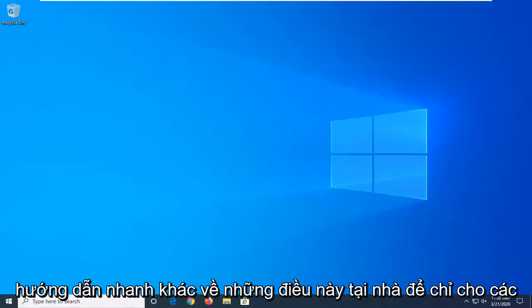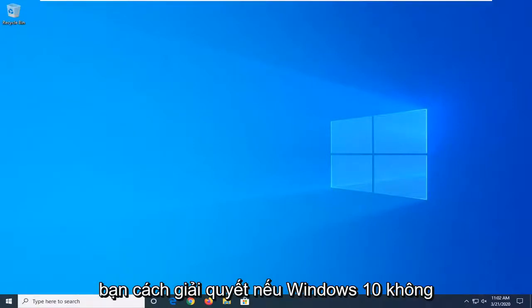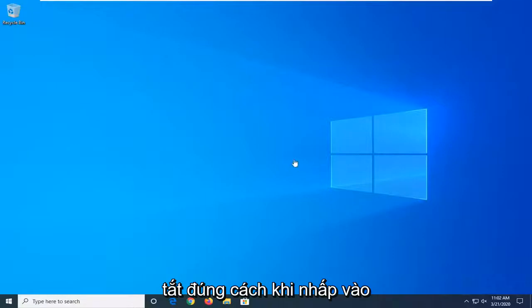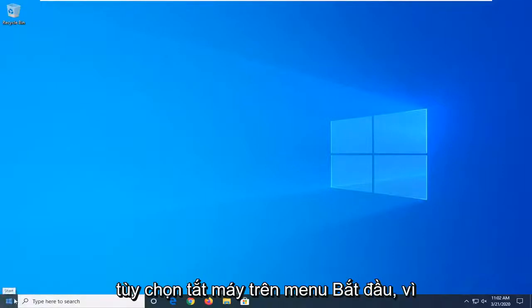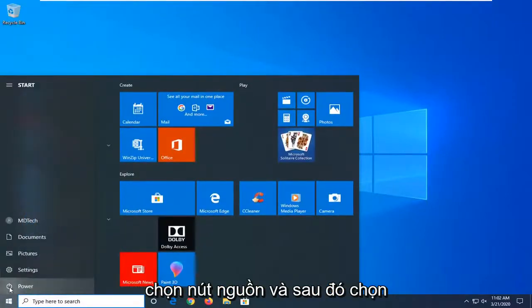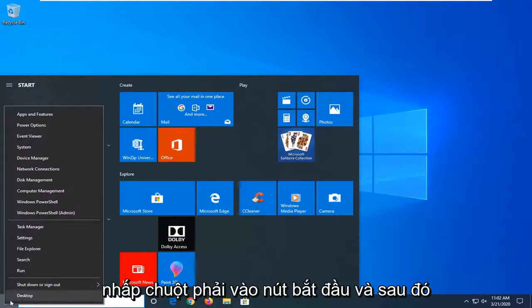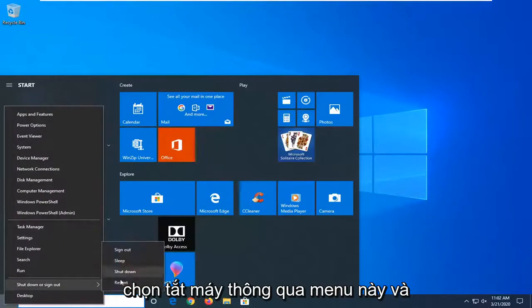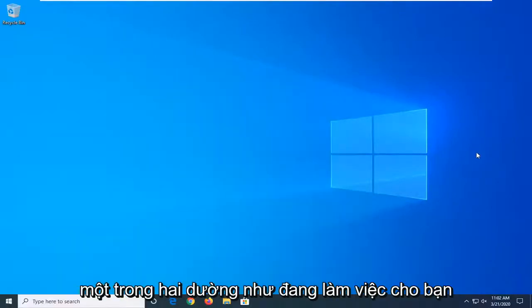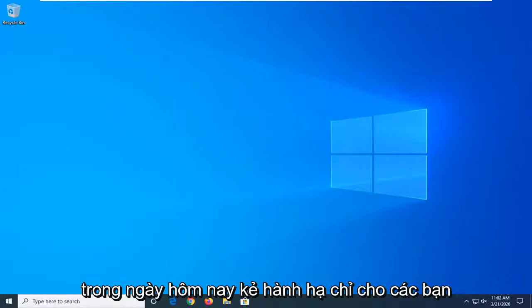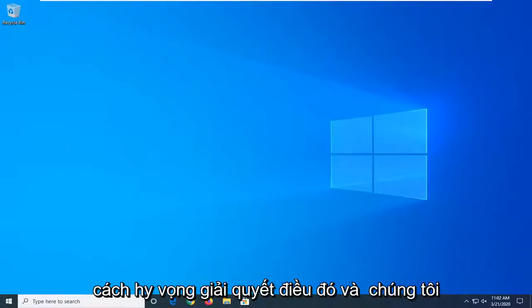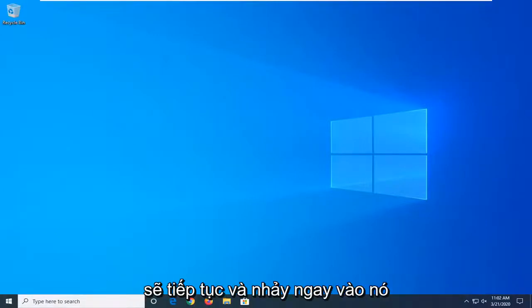In today's tutorial, I'm going to show you guys how to resolve if Windows 10 is not shutting down properly upon clicking the shutdown option on the start menu. So whether you open up the start menu and select the power button and then select shutdown, or if you prefer to right click on the start button and then select shutdown through this menu, and neither one appears to be working for you, in today's tutorial, I'm going to show you guys how to hopefully resolve that. And we're going to go ahead and jump right into it.